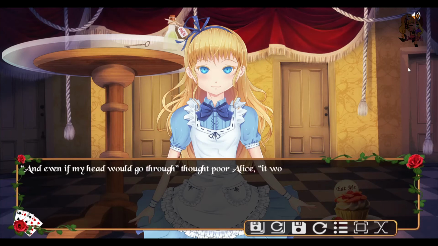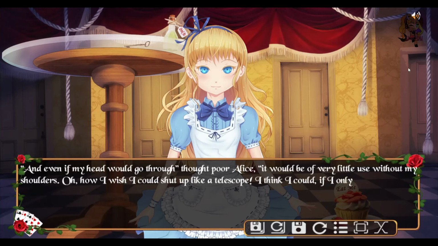"And even if my head would go through," thought poor Alice, "it would be of very little use without my shoulders, and how I wish I could shut up like a telescope." Shut up like a telescope.